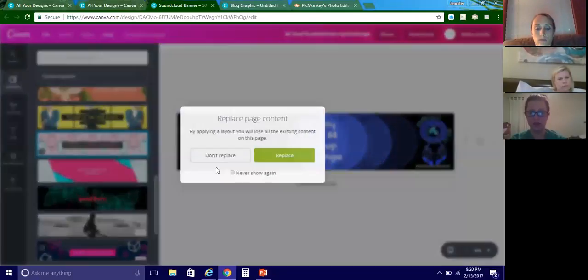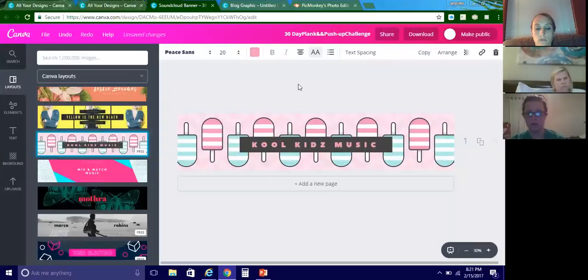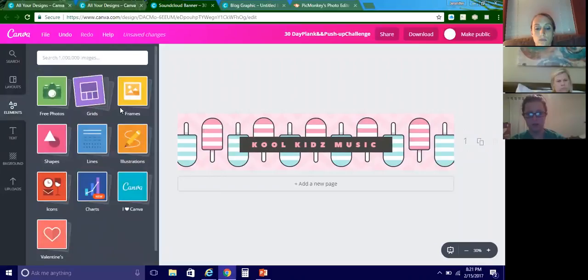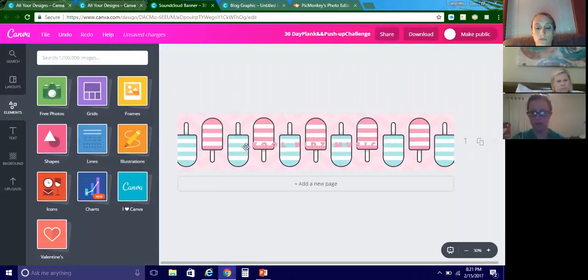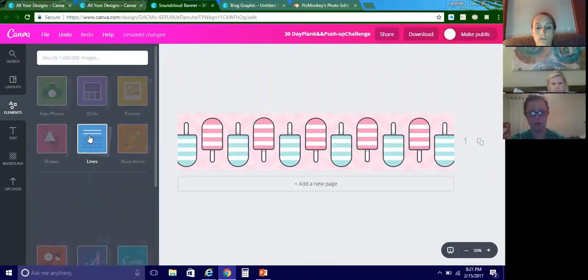You can click and just do replace, and here you go. There's your app, and you can change the font, you can change the color, so it's all up here. It's very, very user friendly. If you want to add elements to it, say you want to delete all of this, just delete this, and you can put on there your own lines.